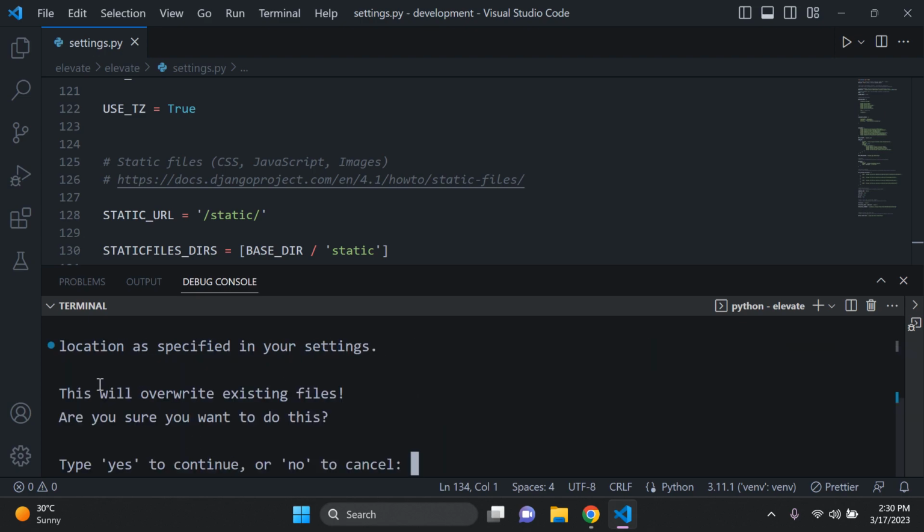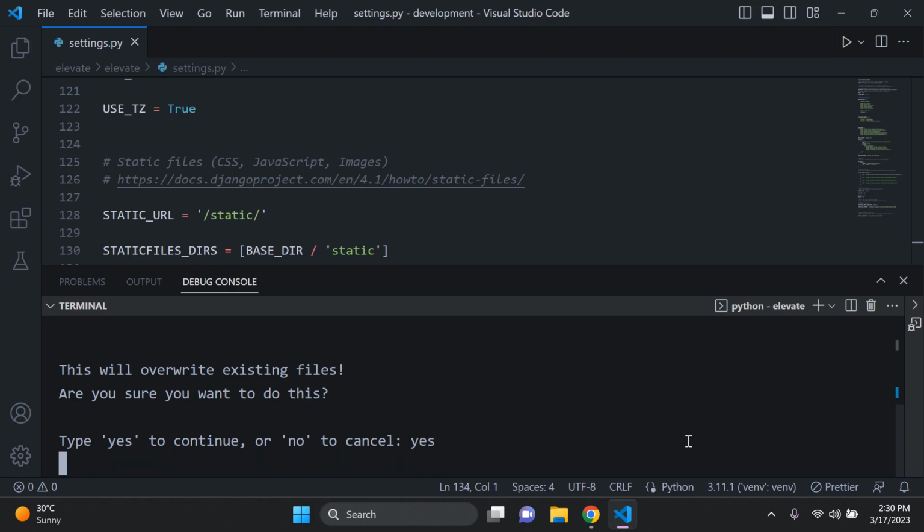And then it's going to say this will override existing files. Are you sure you want to do this? So type yes to continue. Now this does take quite a while, so you're going to have to be patient. There's not an error here. It does take a really long time. It can take up to 5 to 10 minutes perhaps. So you want to go ahead and add that in accordingly.